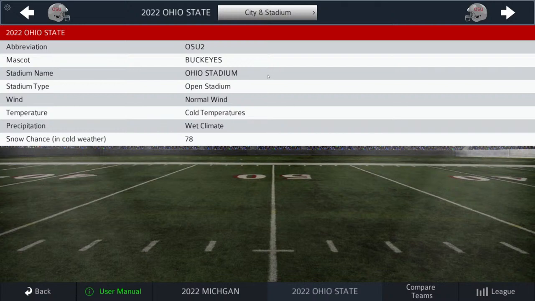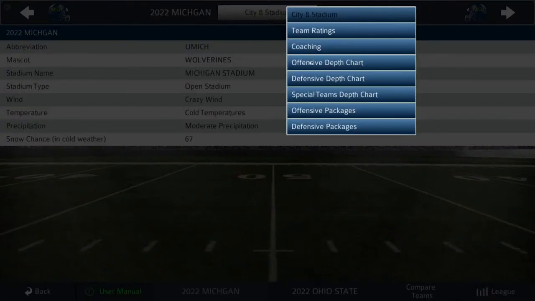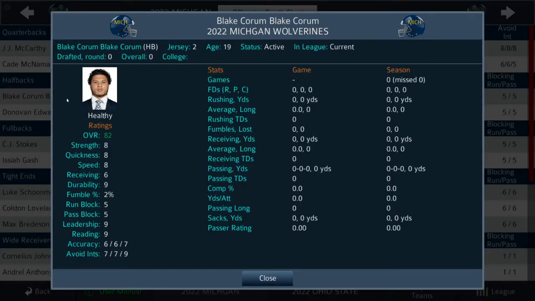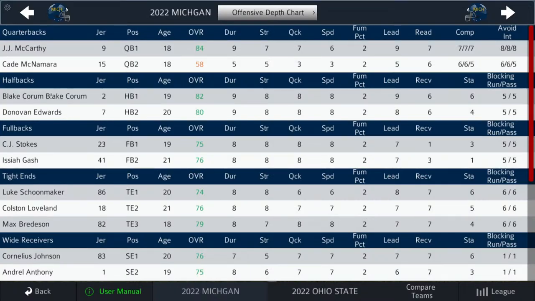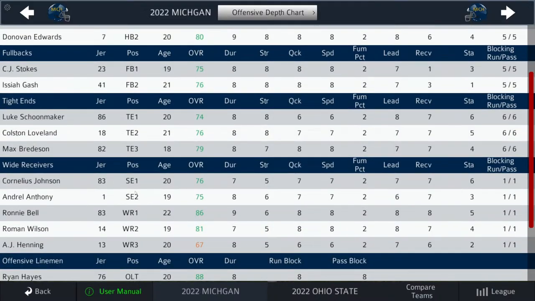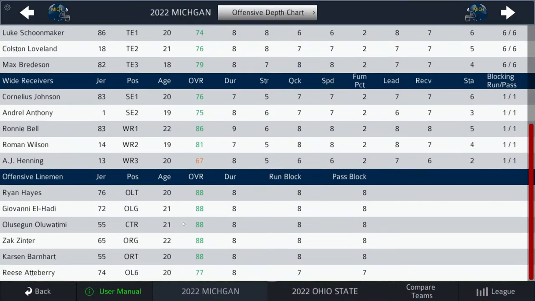And let's quickly scout the teams. Let's start with the visiting Michigan Wolverines. Your starting quarterback, J.J. McCarthy. Your running backs, Blake Corum. Oh, we got to fix that. I doubled up on the name there. Oh, well. You'll also see Donovan Edwards, C.J. Stokes, Isaiah Gash. Good tight end, Luke Shoemaker. I loaded up all these photos. Colston Loveland, Max Breedison. Wideouts, the main wideout, Ronnie Bell. And then you have your offensive line.